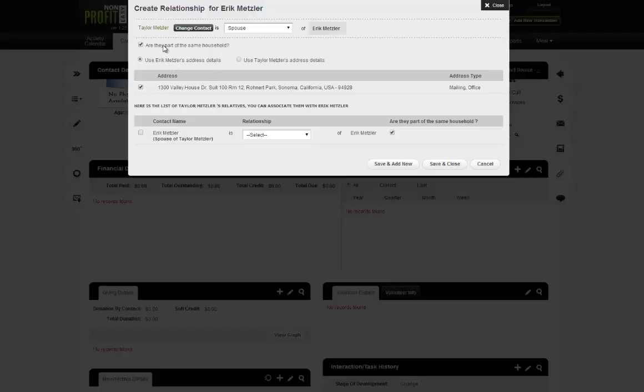So let's go ahead. They are in the same household. We're going to use Eric's address, and we're going to use this one. Now you might wonder, why do we even have to check it? We have to check it because there may possibly be two addresses listed. Maybe one's my work and the other's my home, and I might not want to share my office with Taylor. But in this case, we work in the same place, so it works out. So I'm going to save and close.